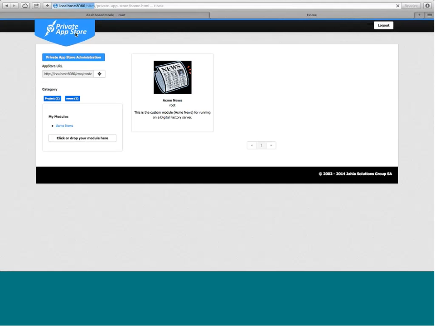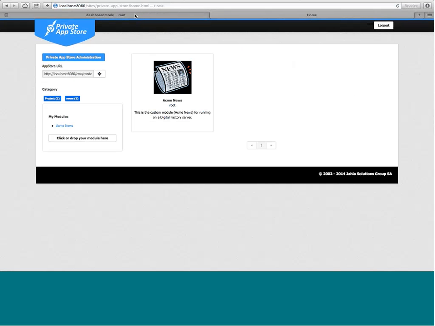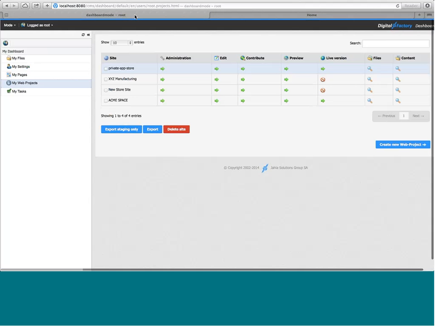I'll go to the main page of my App Store, and here it is. Now, we're almost done with administrating our private App Store. Here, we need this URL. This is the URL to here, so people can view this App Store. So clicking here, I'll copy that to the clipboard. And we'll go back to server administration.